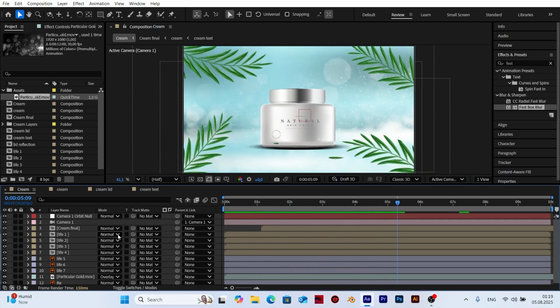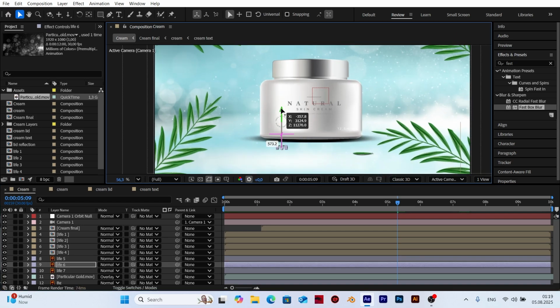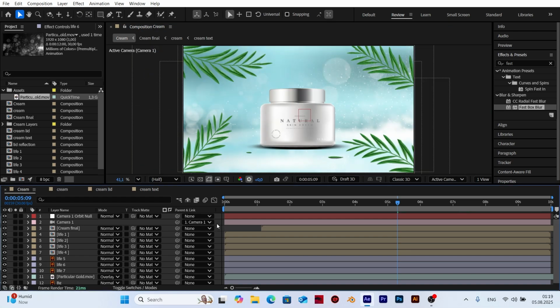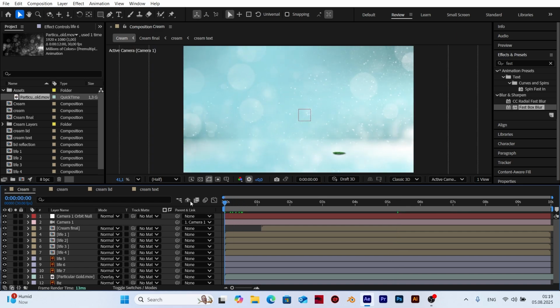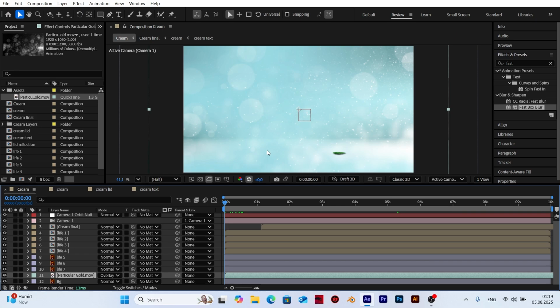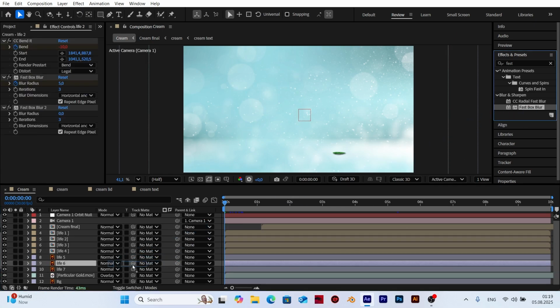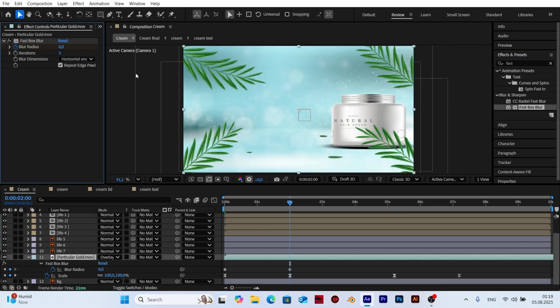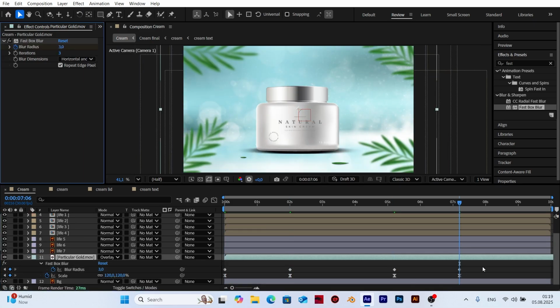Oh, fix the small leaf issue here. Let's move the leaf layer's position downward. To maintain visual consistency, we add a blur effect to the particle layer, similar to what we applied to the leaf layers. By matching it to the camera movement, we enhance the depth and overall visual quality of the scene.